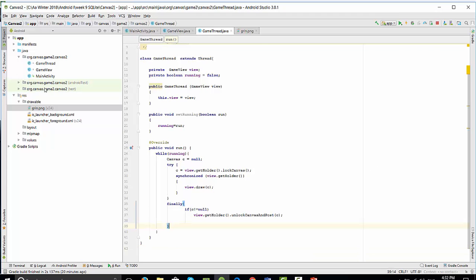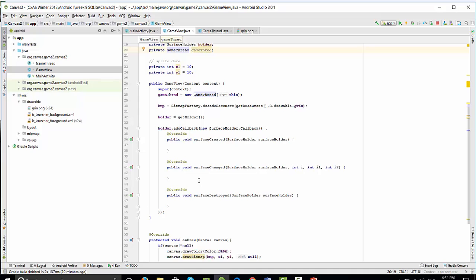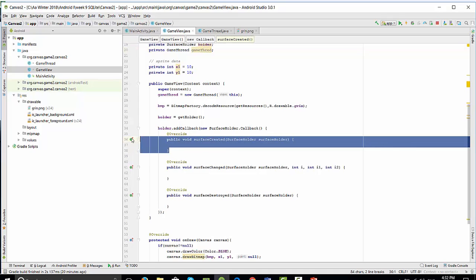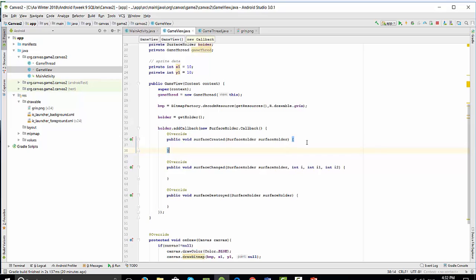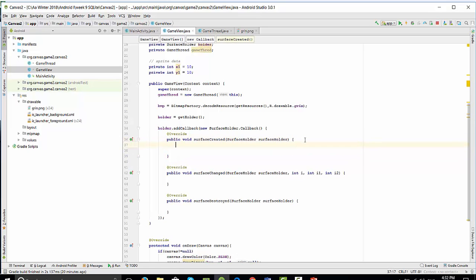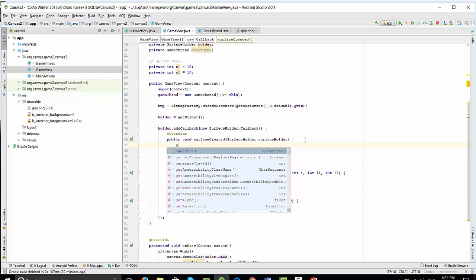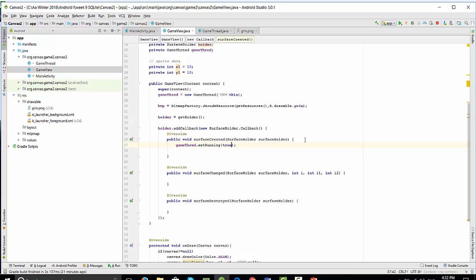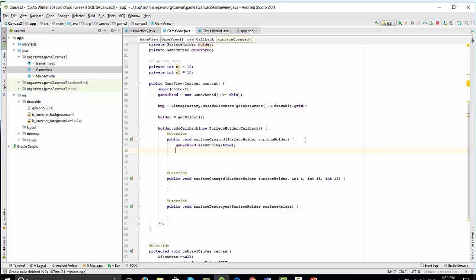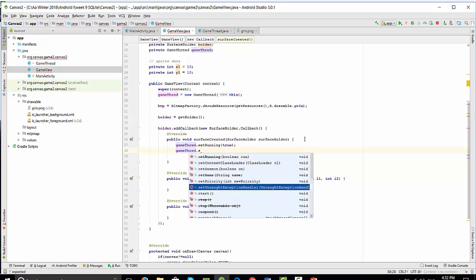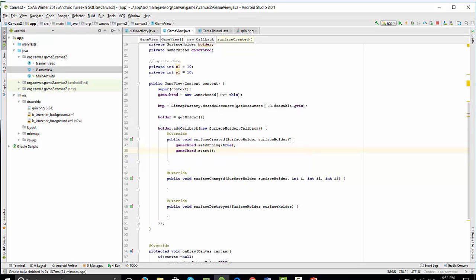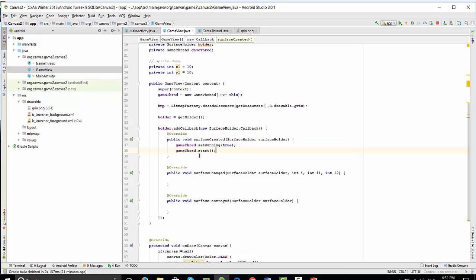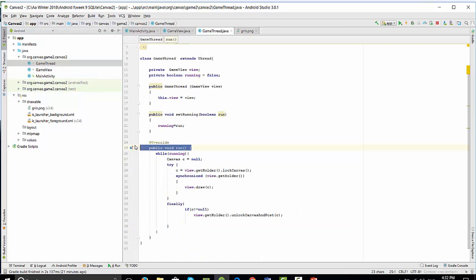After this, we're moving back to game view, and we have to modify surfaceCreated based on the game thread. So we're using gameThread dot setRunning true. So we want the game to start running as soon as the surface is created. And gameThread dot start will make the current thread runnable. Basically, start will call the method run.